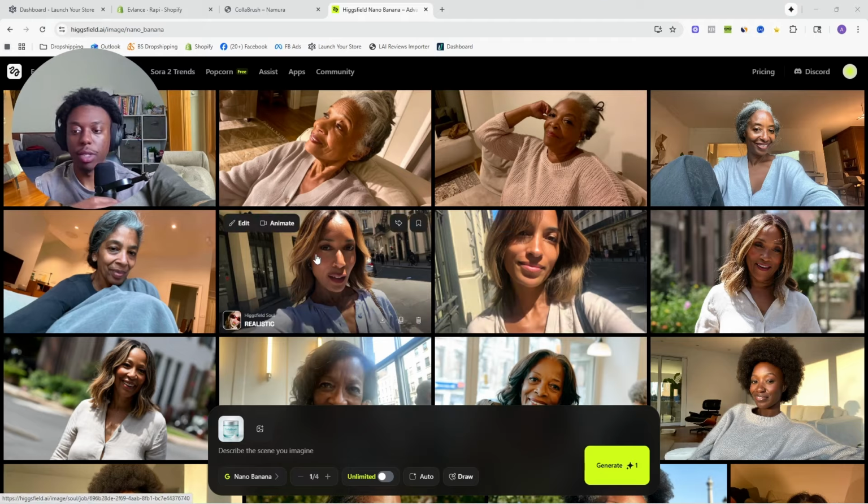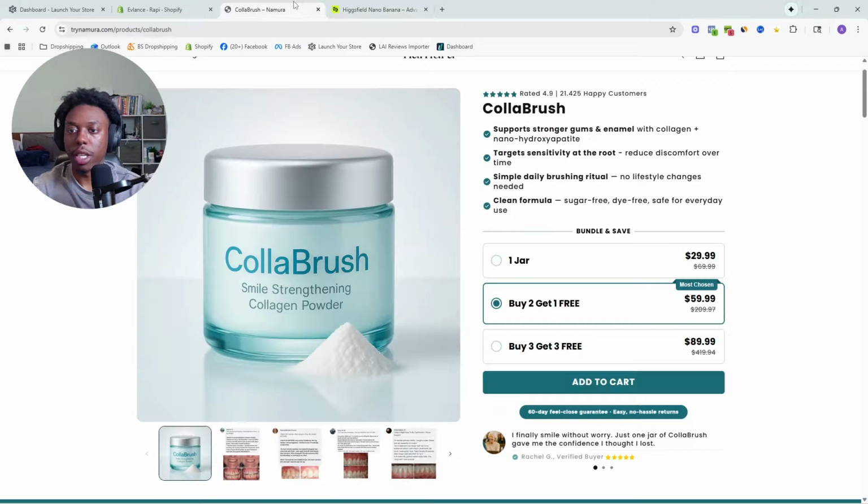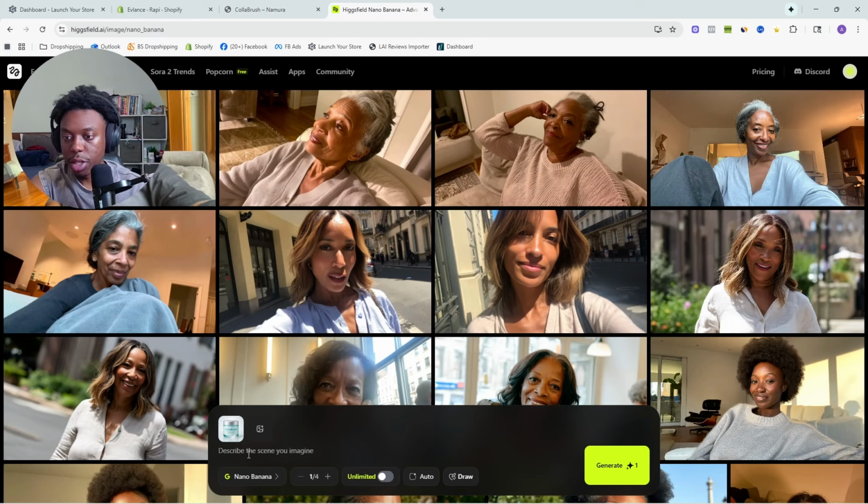And then from there, you can go into a tool called Higgsfield, or you can just go straight to Google's AI tool called Nano Banana. And we're just going to change the competitor's branding, right? It says Collar Brush on theirs. So we're just going to go into Higgsfield. We're going to upload the picture, and then we're going to make sure we go on the Nano Banana model.